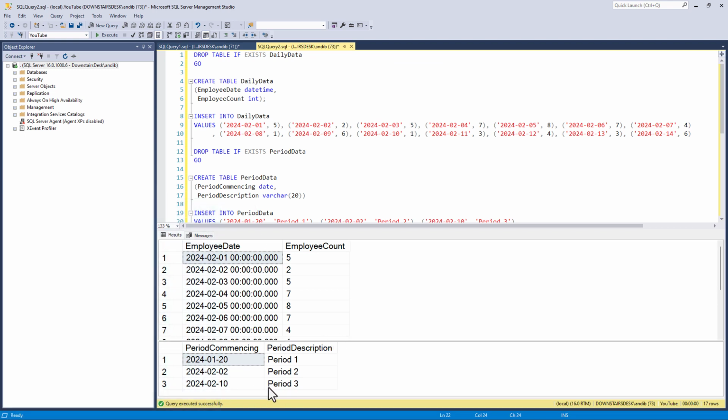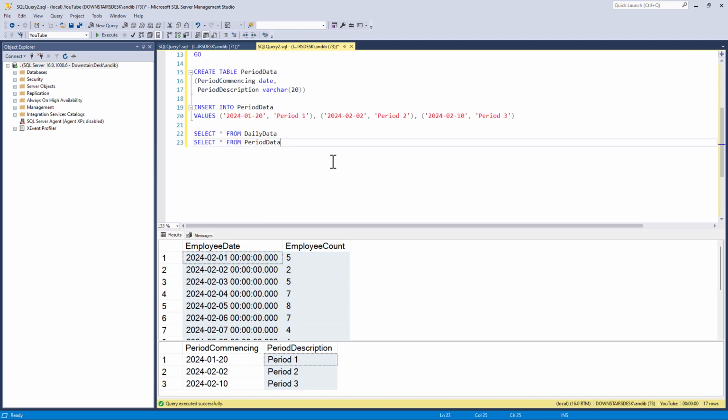So here we have got some period data where the periods start randomly. January the 20th, 2nd of February, 10th of February. They're not every 7 or 10 or any number of days. And we've also got daily data. So what I want for each period is the total number of employees, or alternatively, I want the period description within my daily data. So let's see how we can do this.